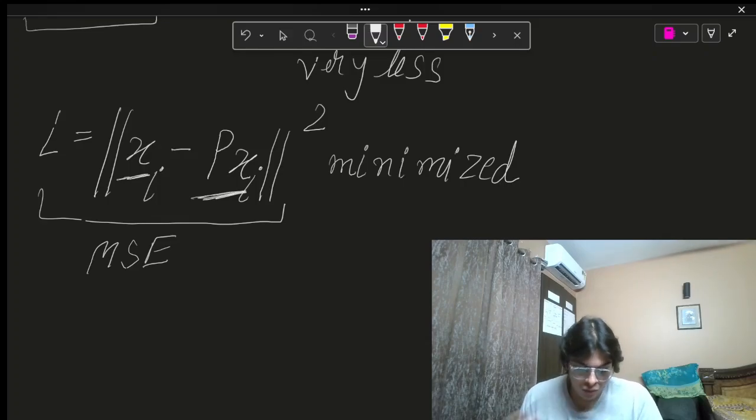So we want this to minimize it. Now how will we minimize this? We will not calculate anything. We'll intuitively try to look and decide how do we minimize this. So what is the minimum value of this?